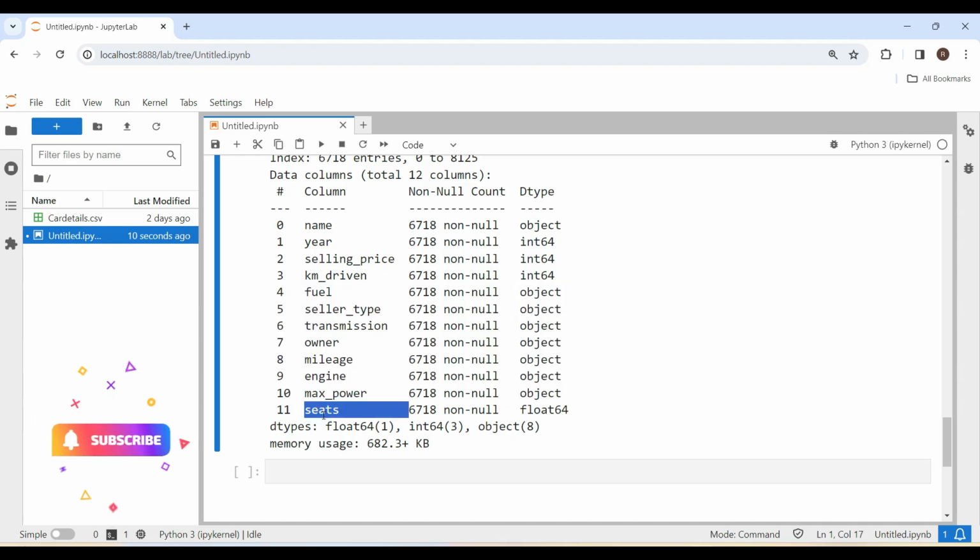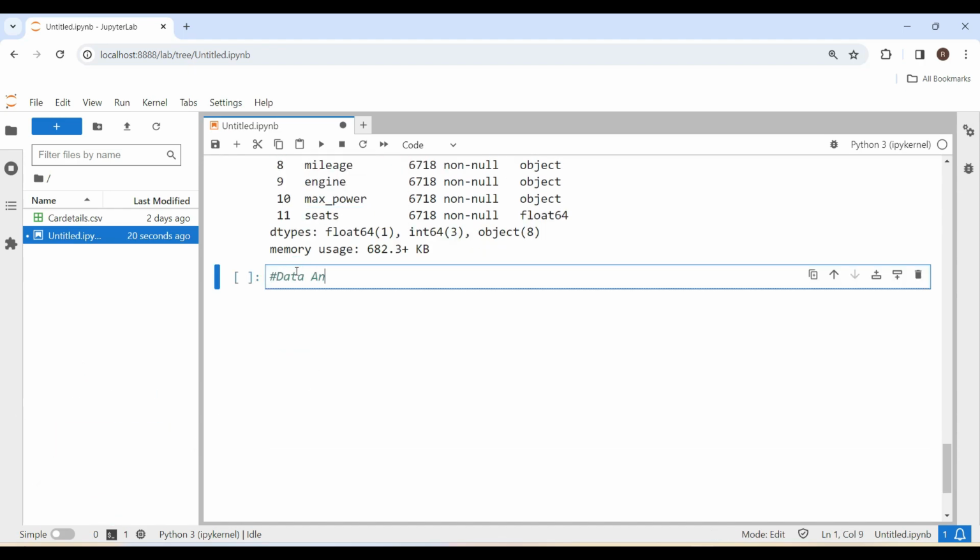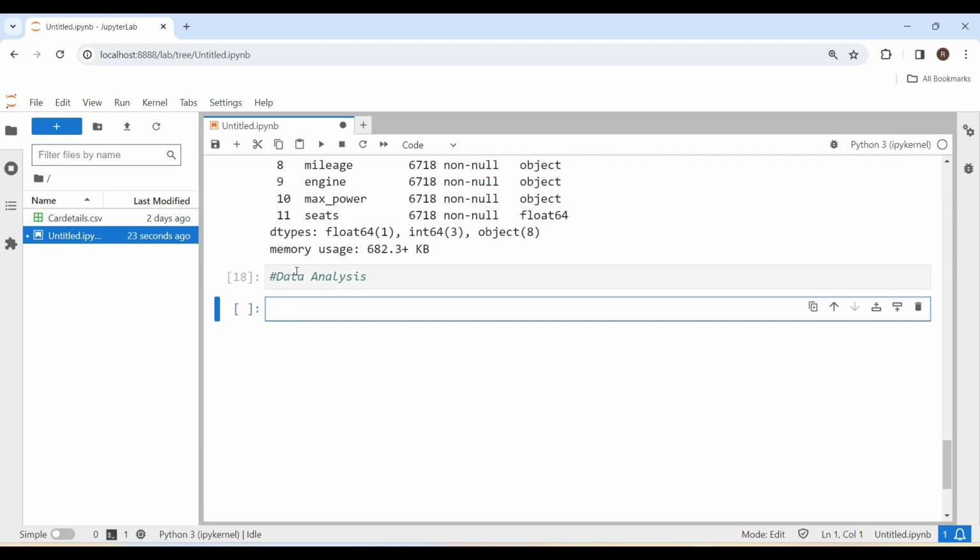So the next step is the data analysis. To do the data analysis, we have to understand what the different types of values are for each and every column. First, let's see those insights.